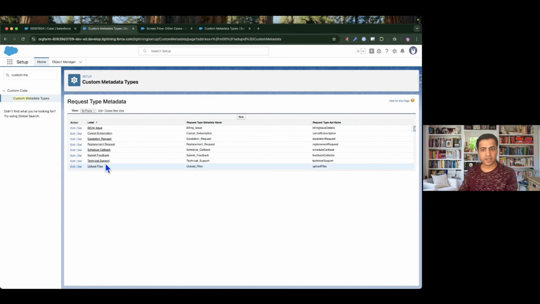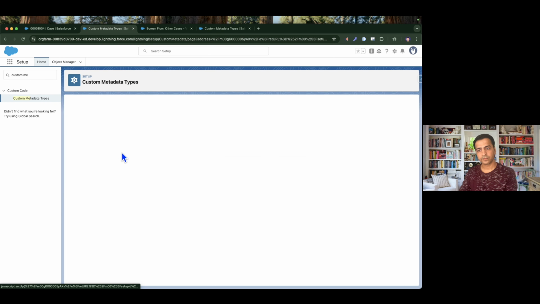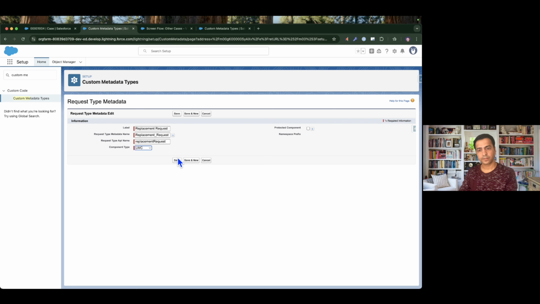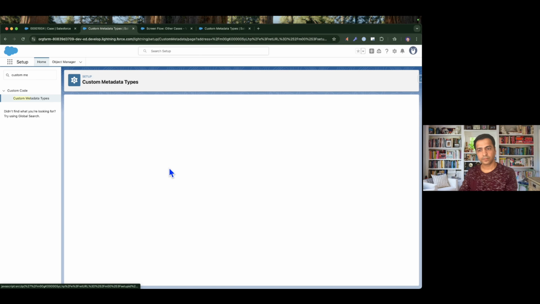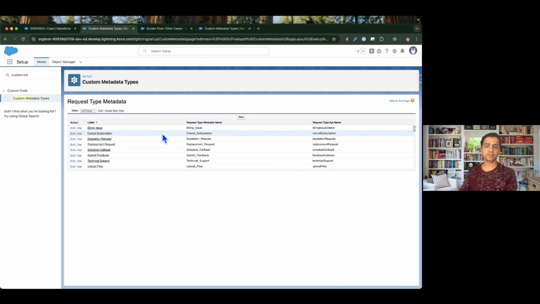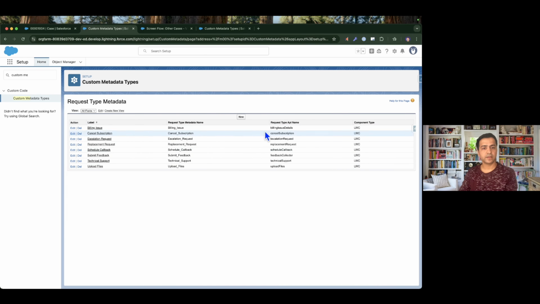Because these existing 8 records are LWCs, let me go and update the type to LWC. Cool. Let me also add this column to the table. So component type, save. Now all these existing records are LWC.